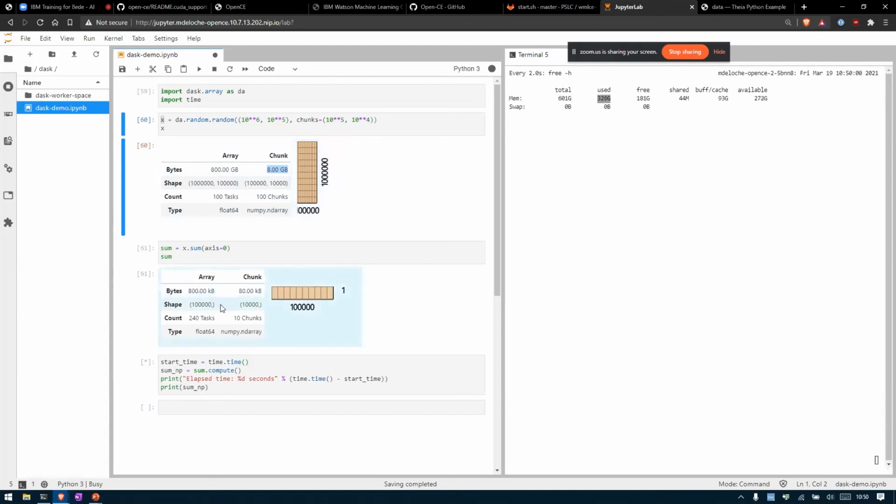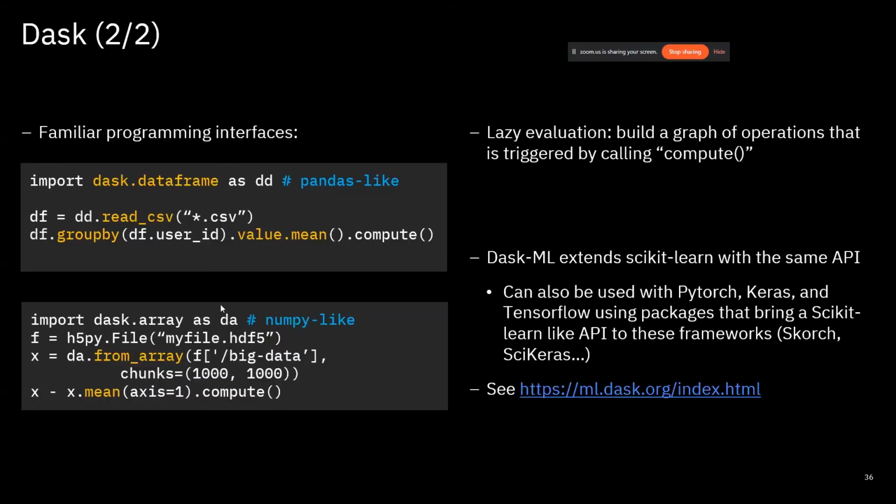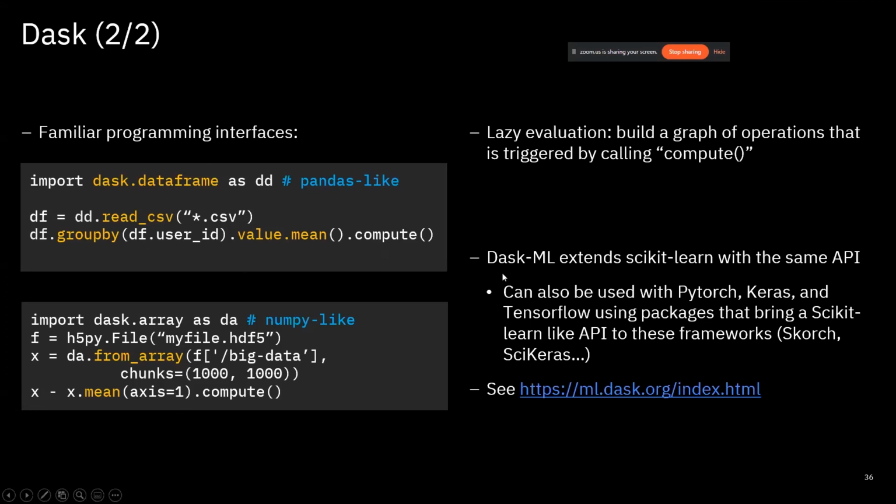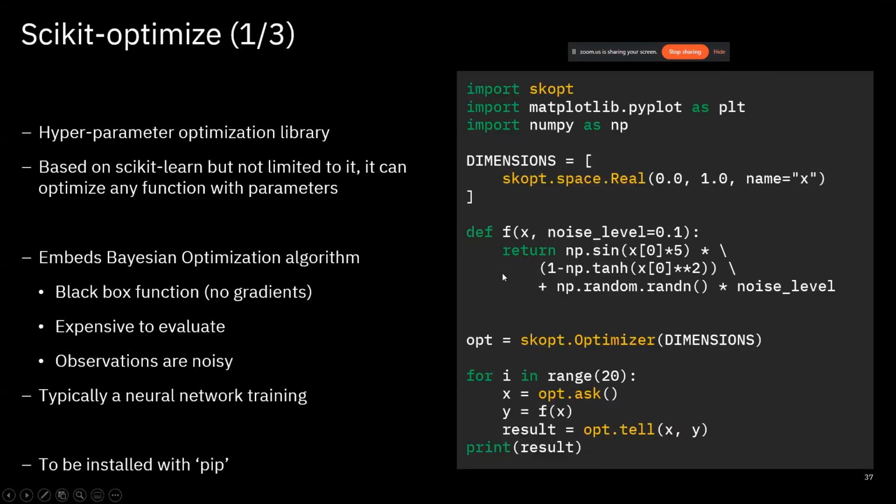So let's wait while it finishes. And while it computes, you can have a look at the last library I wanted to mention, which is Scikit-optimize. Scikit-optimize is a hyperparameter optimization library. So it's kind of a plugin of scikit-learn, but it's not limited to scikit-learn. You can optimize any function.